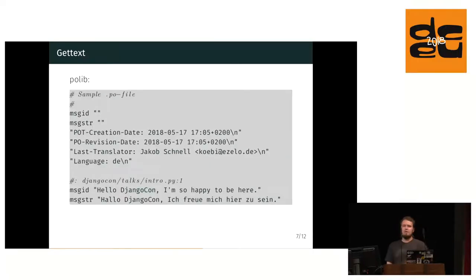The first is getText. GetText is a localization and internationalization system that is, I think, the standard for translation, for internationalization, for localization of things that handle text. And it is based on so-called .po files. This is an example of such a file.